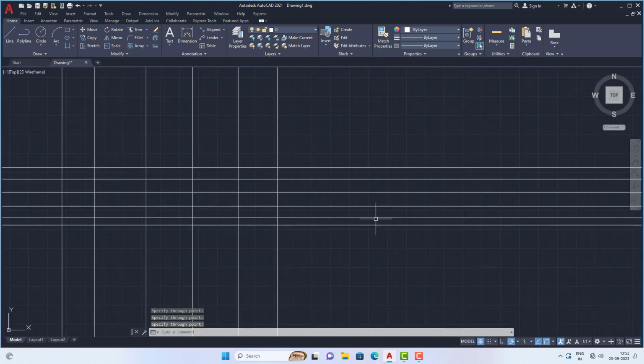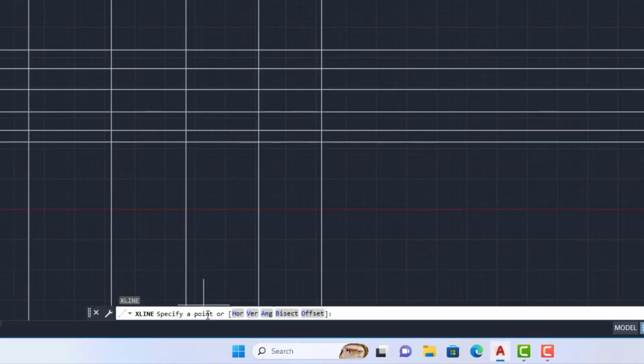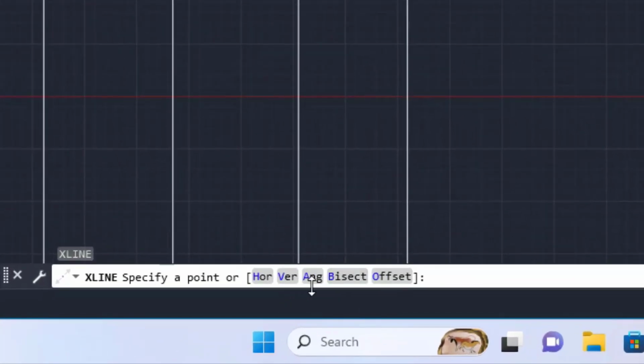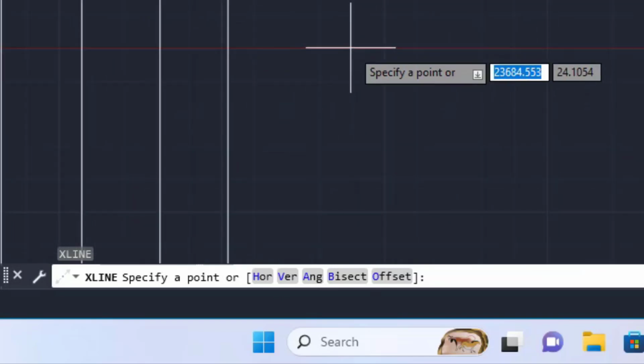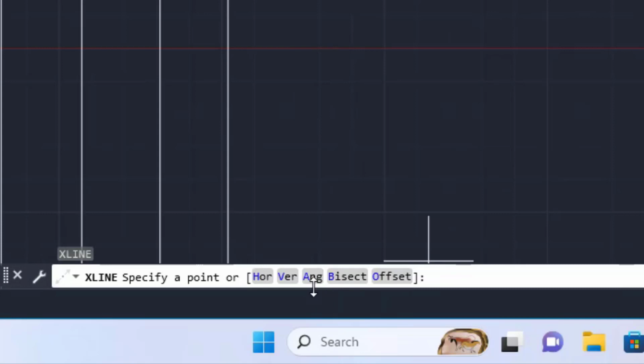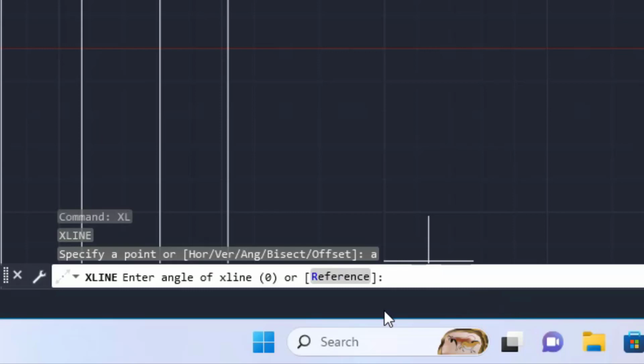Now again I am activating this command, type XL and press enter. Now there is a third option, angle. If you need the construction line at some angle, then you need to use this option. Type A and press enter. It will ask you to enter the angle of the infinite line, how much angle you need. I am giving a 50-degree angle. I am giving 50 and press enter.